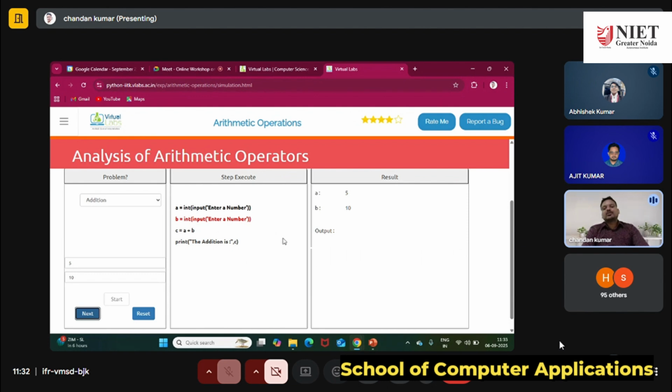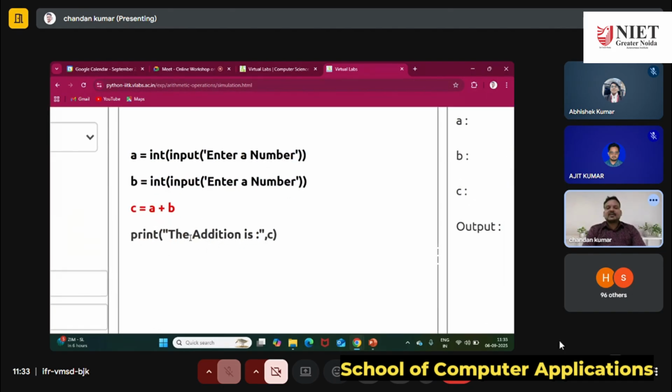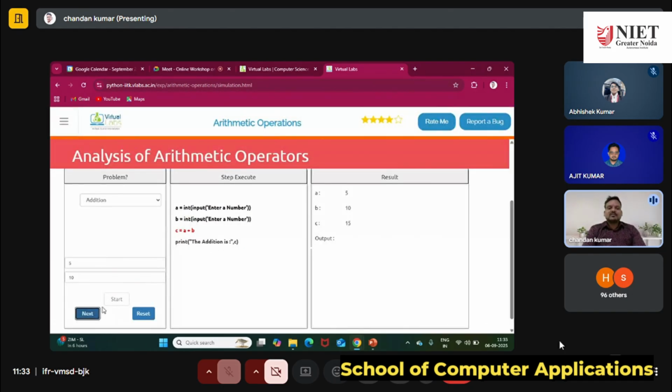Suppose you have written 10 lines of code, and the first 5 lines are correct, but at the 6th line you have an error. Your code will run till the 5th line, and on the 6th line it will throw the error, because it uses the interpreter. Once we go for the next part, we get the addition: c is equal to 15, and we have also given a message in the print, 'the addition is'. So lastly, we get the output, the addition is 15.